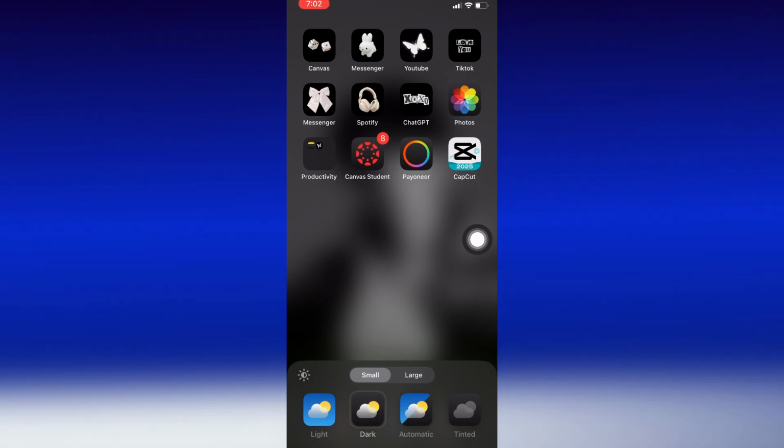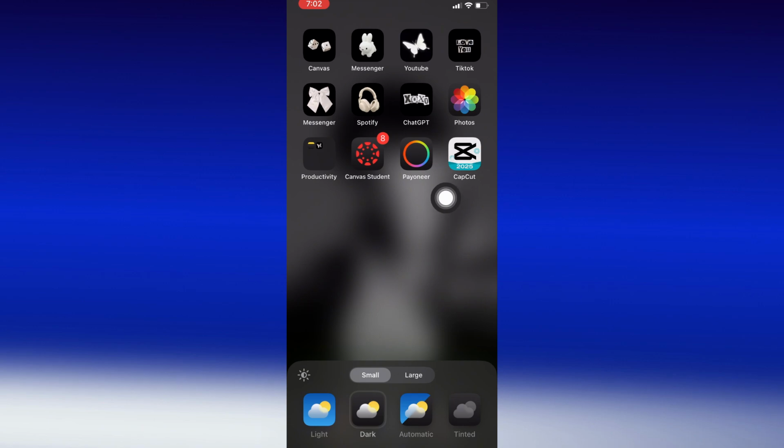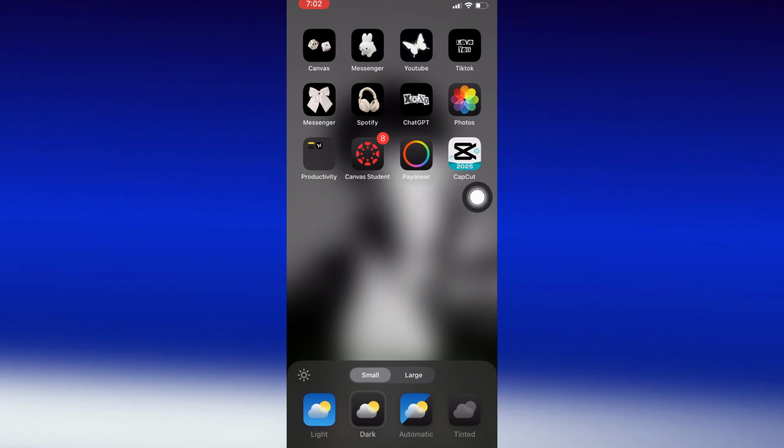And then you may also just toggle this sun icon right here. So if you tap on that, it will automatically change. But this one is more on the background only. So as you can see, the icons aren't changing. The background is only just getting dimmer.